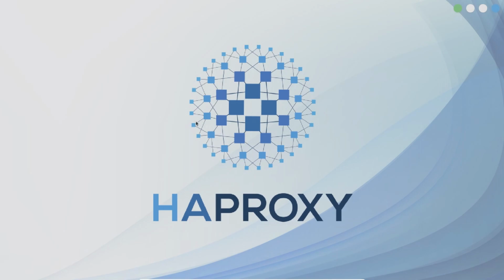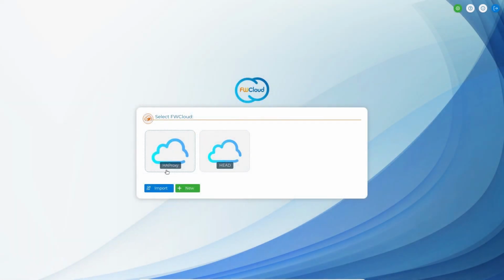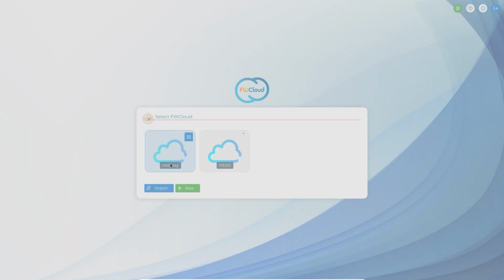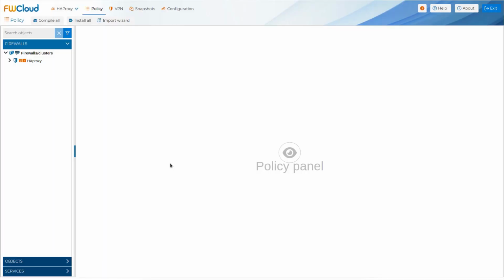HAProxy stands for High Availability Proxy, and is an open-source software used for load balancing and high availability of applications and web services. Working as a reverse proxy, it is widely used in environments demanding scalability, performance, and reliability.